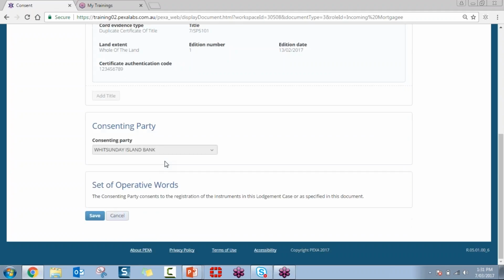As we scroll down, it just says that the consenting party is Whitsunday Island Bank, that they are in control of the title, and the operative words have come straight from the land registry. I'll just hit save.